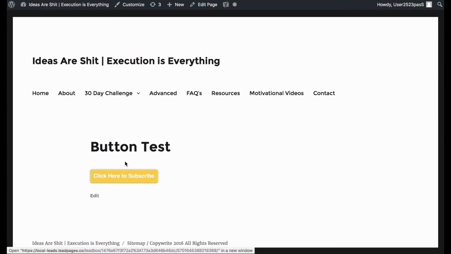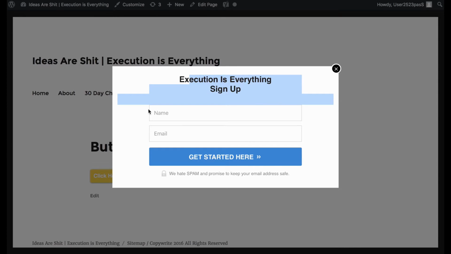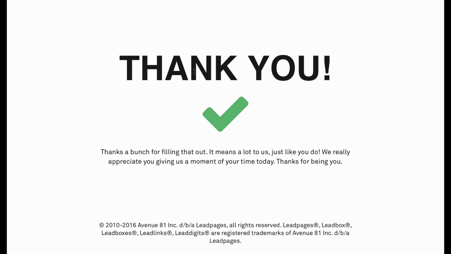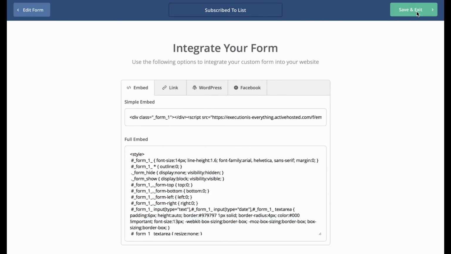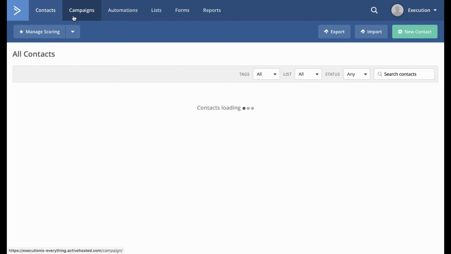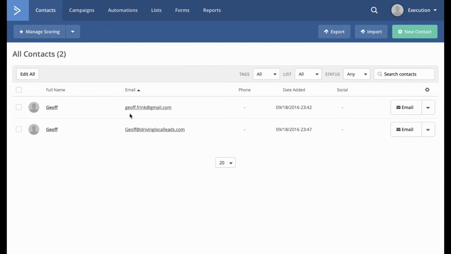Let's take a look at this page. Button test. When I click that, execution is everything. Sign up, name, email address. Let's test again. And again, the default Leadpages thank you page. We can change that later. Now let's go back over to ActiveCampaign and look at our contacts. Here are the two tests. Remember, one we did by the integration, and number two we did with the lead box. So now it came through correctly. Both opt-ins are now in the system.